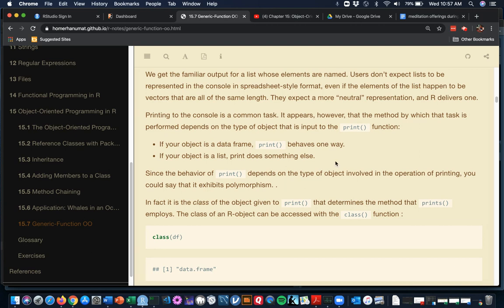Polymorphism is this capability of functions to vary their behavior depending upon the type of object that they are given as input. Polymorphism comes from Greek, poly, many, morph, form. The functions sort of take on many forms, or you could say that they exhibit different behaviors depending upon the many different forms of the input that could be given to them.